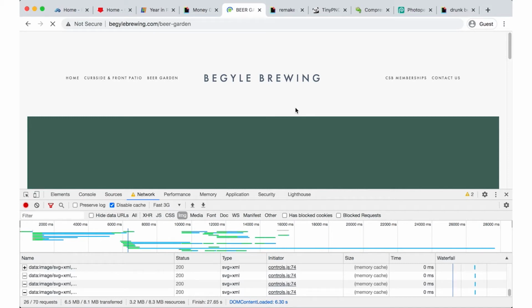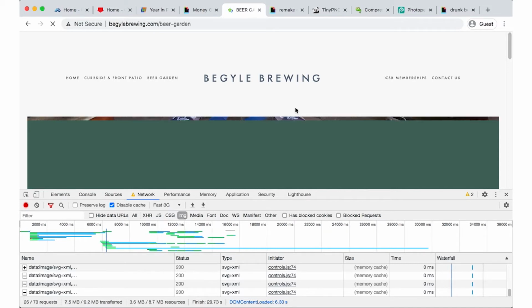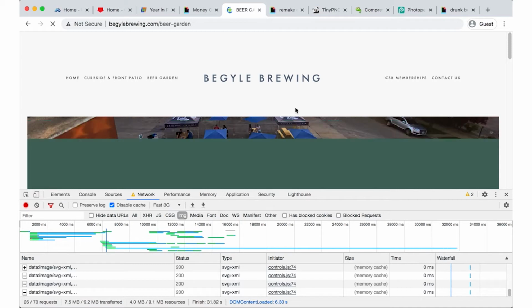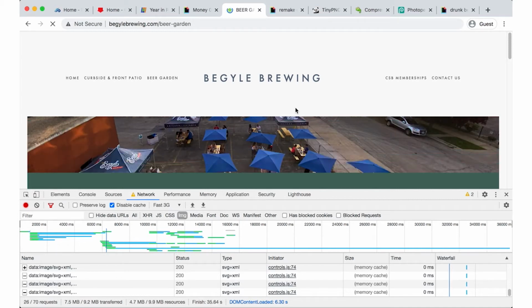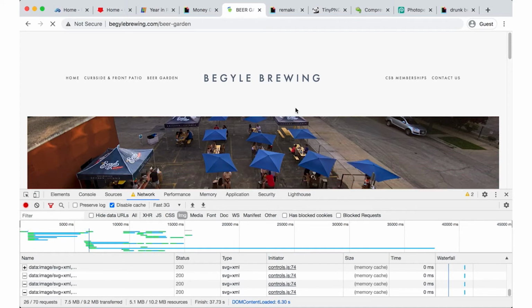And if you don't know anything about file sizes, just trust me when I tell you that that is way too big for the web. In general, a large banner image like this should be a maximum of 500 kilobytes in size, which is about half a megabyte. But ideally, it should be even less than that.